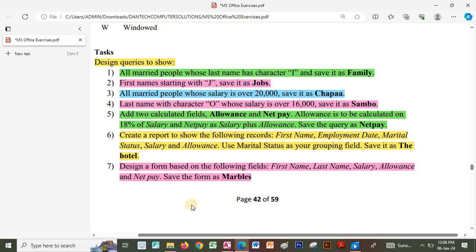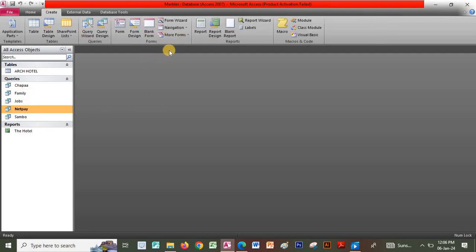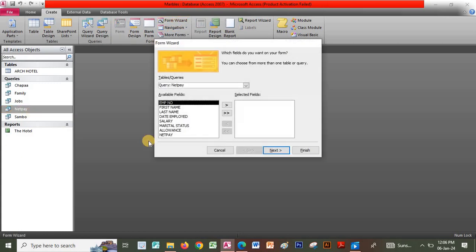Then we go to the next question and the last one, which says that you design a form based on the following fields: the first name, last name, salary, allowance, and net pay, and you save the form as Maundu. Therefore, you go to create still when the cursor is on the net pay, because the net pay is the query that has all the fields. So you go to create, then you choose the form wizard.